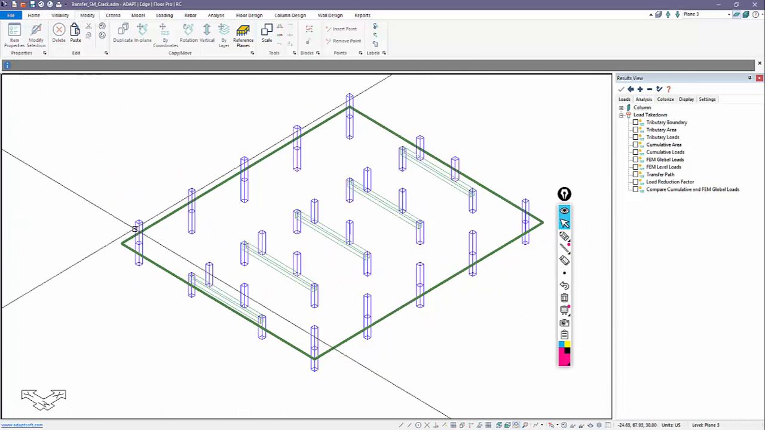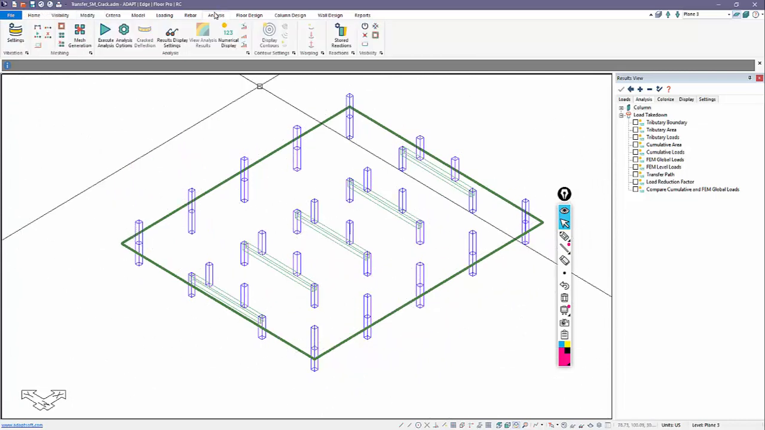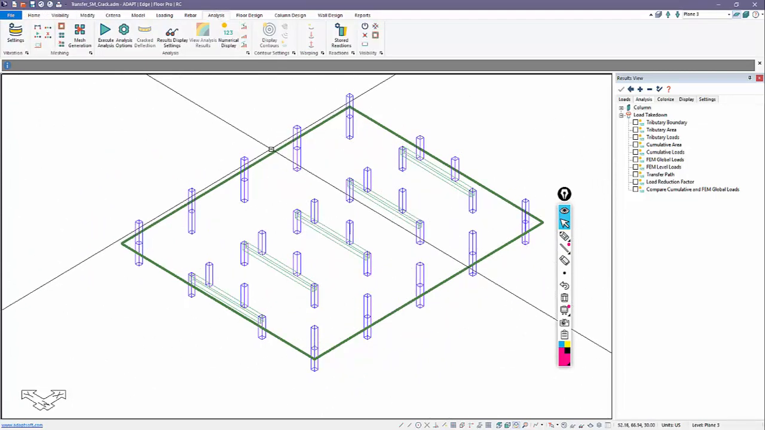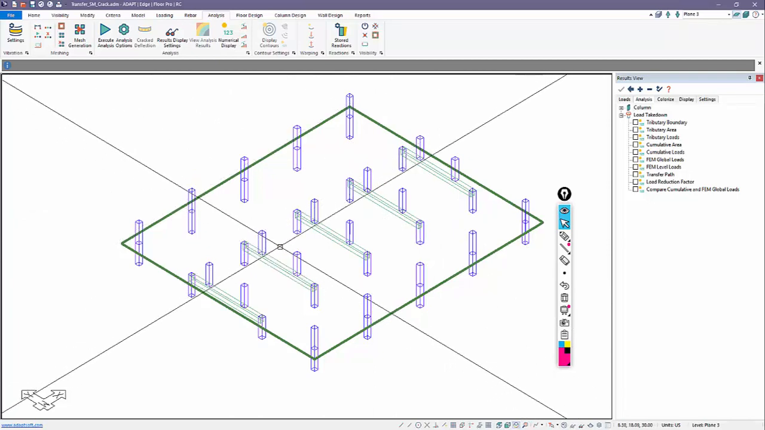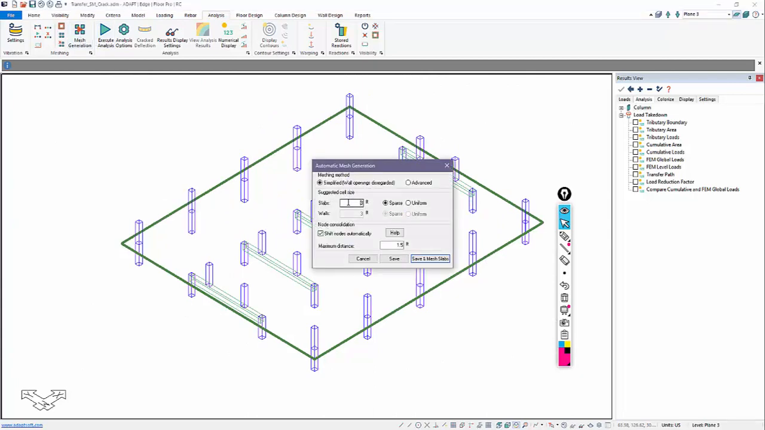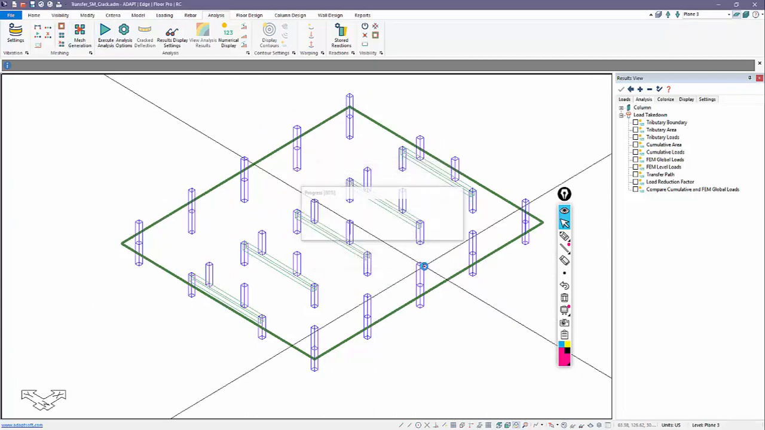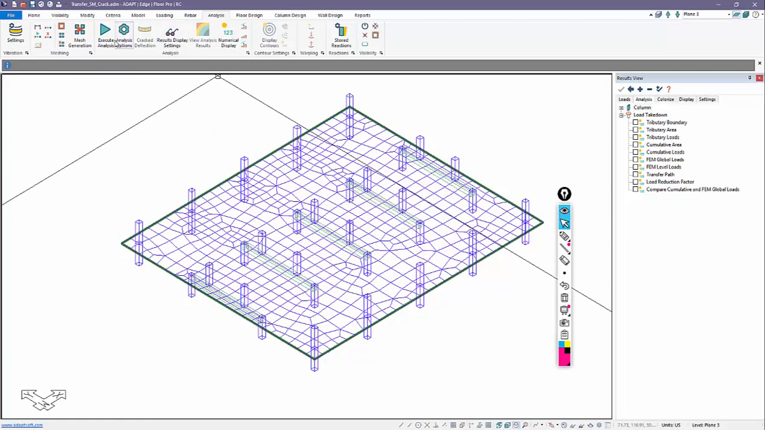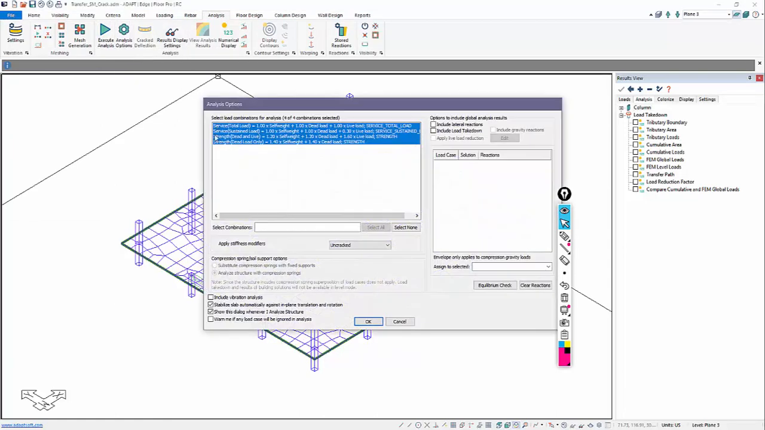Now I'm going to run this level. First, I have to mesh it now because I have to run finite elements for this level and resolve it with the reactions. So I'll go ahead and mesh this. I'll mesh it at 5 feet. And we'll execute the analysis.